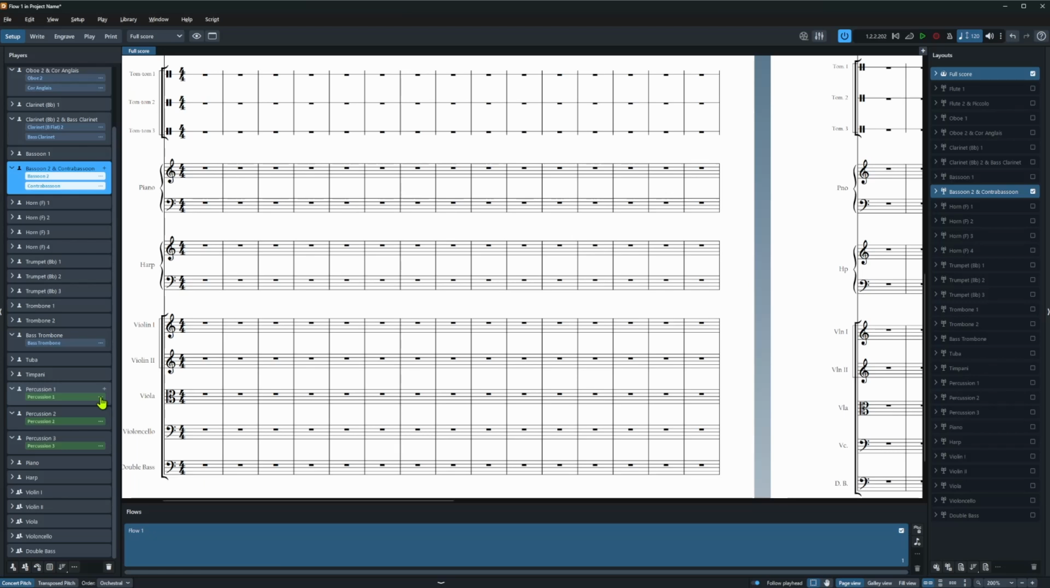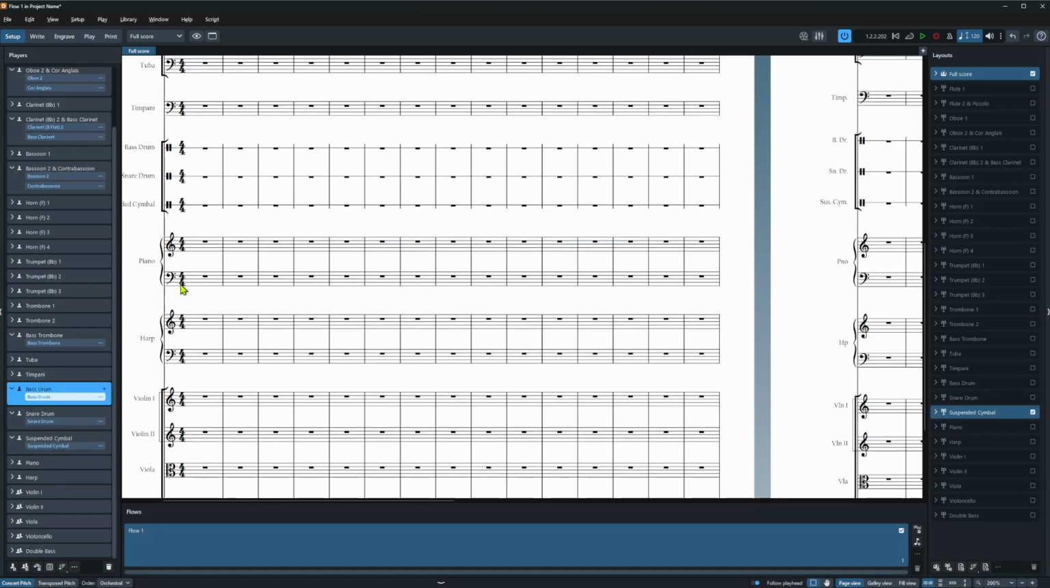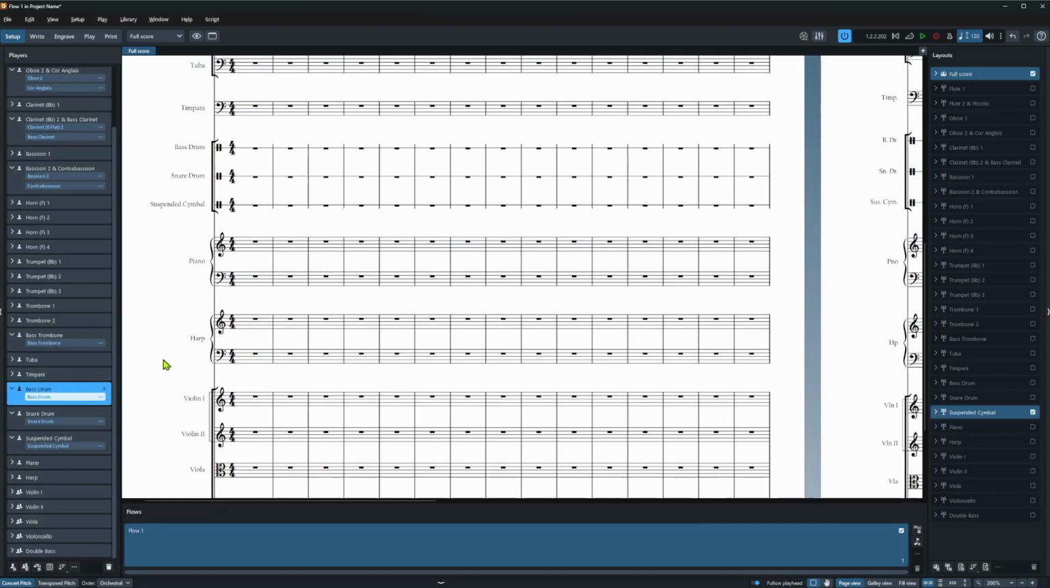The percussionists will likely have multiple instruments assigned to each of them. And I will also talk about setting up correct percussion labeling in a future video. So there we go. We can see they're not currently labeled as we want, but as I said, we will sort that out another time. So that gets our instrument set up.